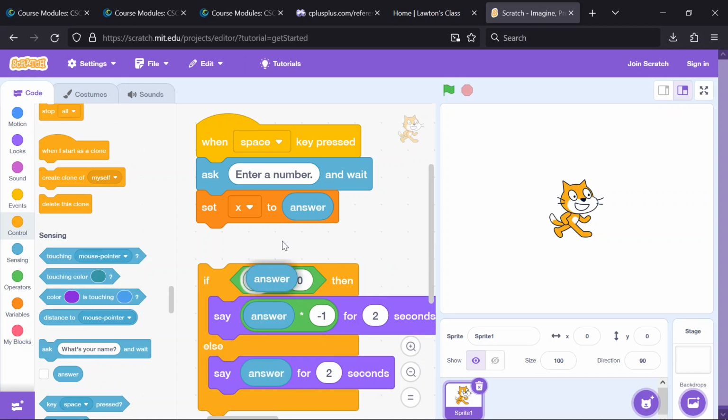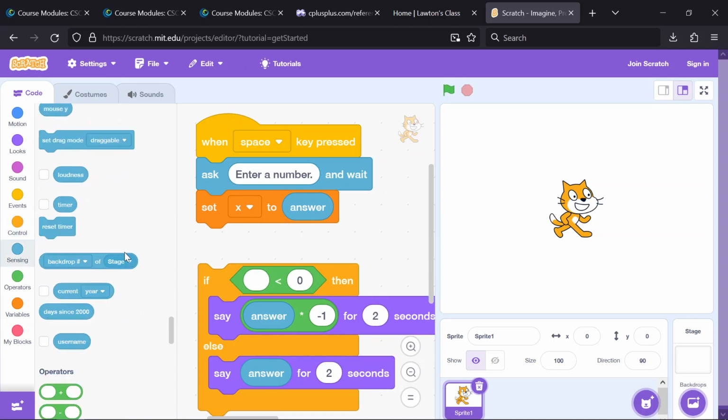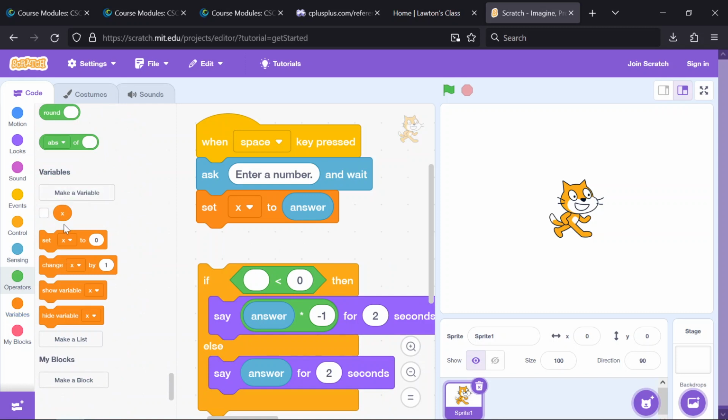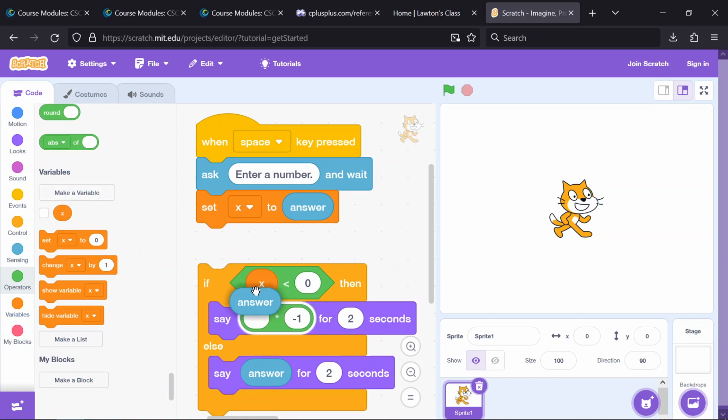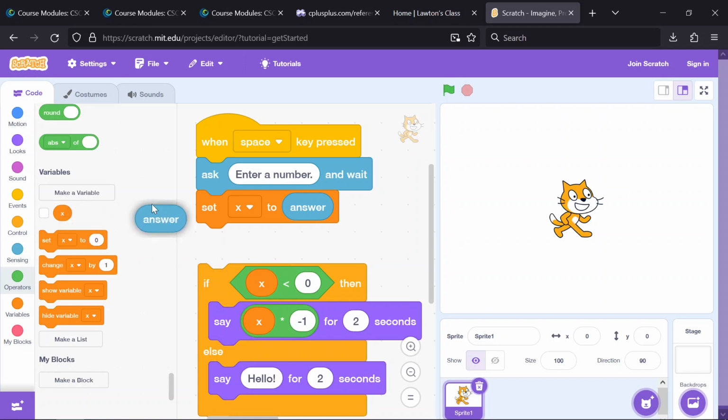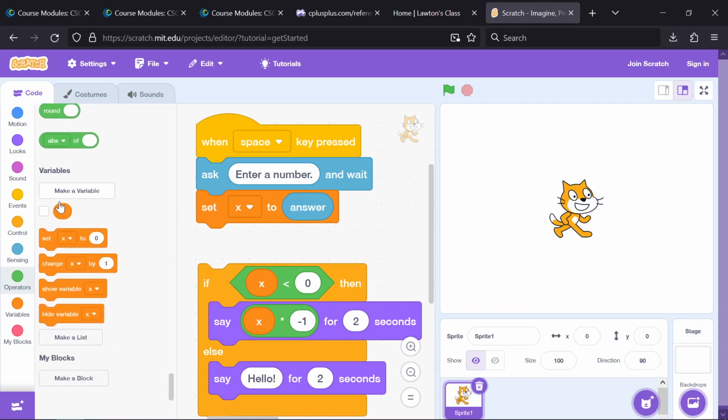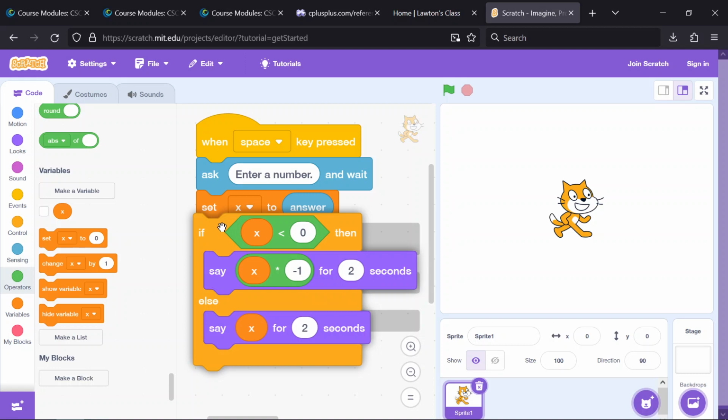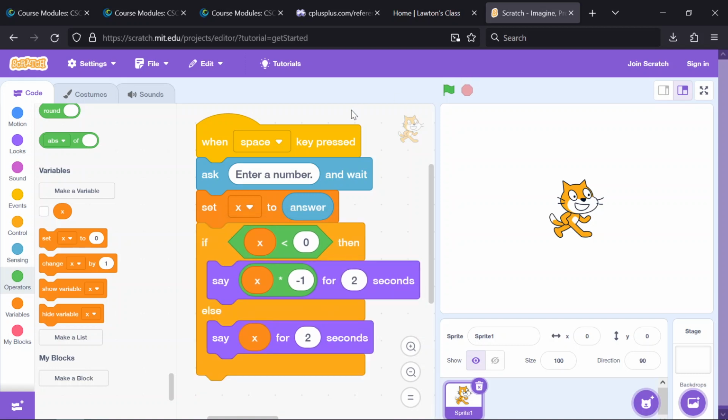And now I can just change all these. Instead of asking stuff about answer, I can say do stuff with x. All these x's all over the place, and that'll make the program work again. Now we're just using x rather than answer. So I'm going to press the space key, -42, positive 42. Space key again, positive 42, still positive 42. So it's just working with the x variable.